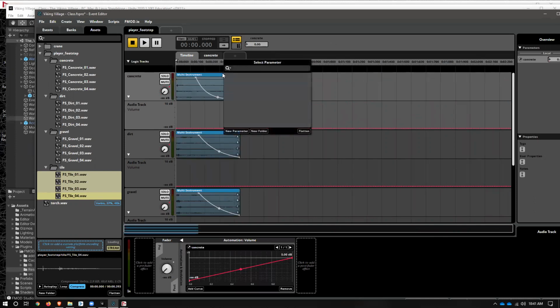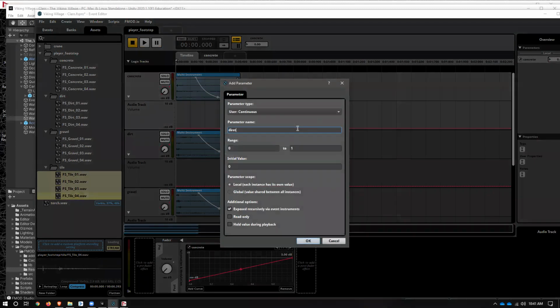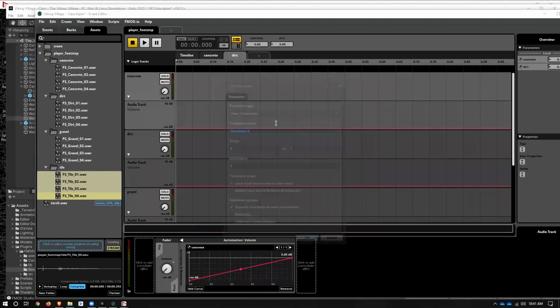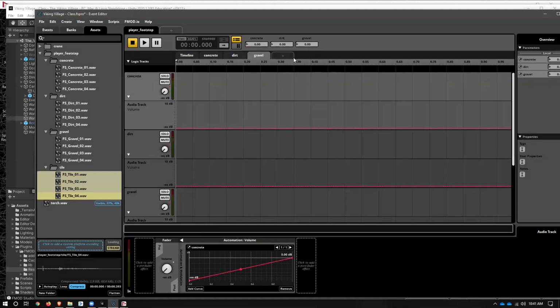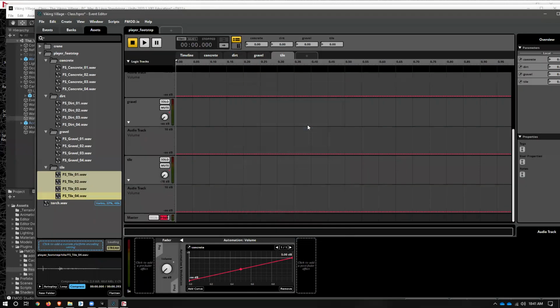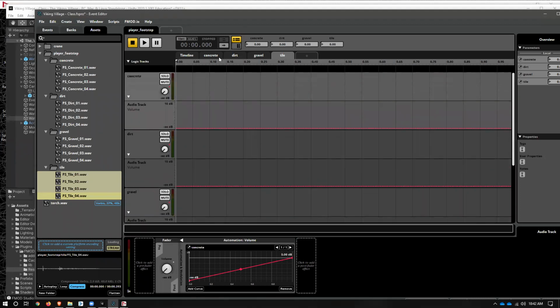So I'm going to create a parameter here for dirt, and one for gravel, and one for tile. Oops, and one more for tile. So basically what I'm doing is I'm just going to say, I want you to automate this up. I'm not going to automate the other ones down, because it may be that on tile and dirt and concrete, you can play them both at the same time. So basically, if this is true, turn it up. If this is true, turn it up. If this is true, turn this one up. And if this is true, turn this one up. So that's all we're basically going to do here.